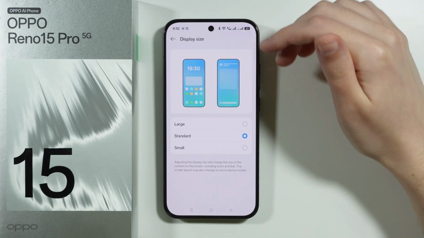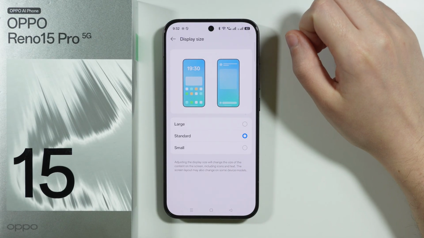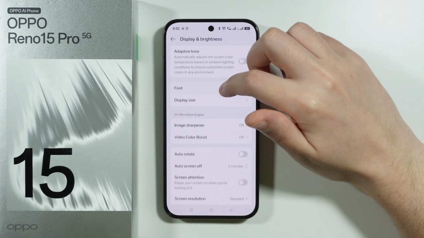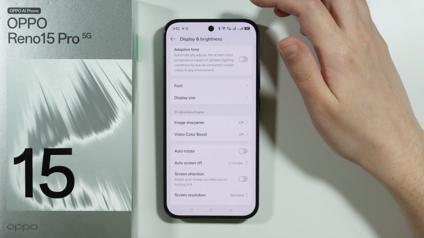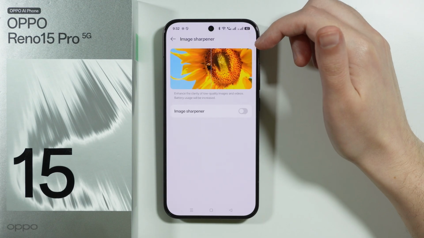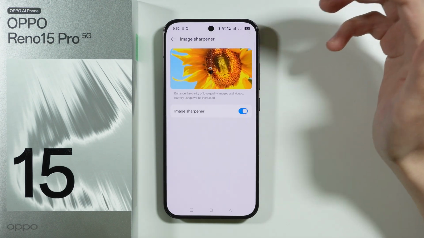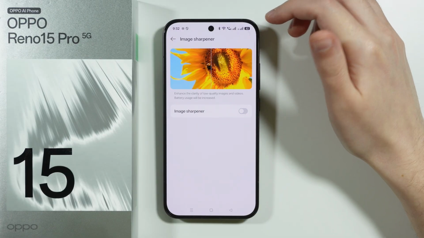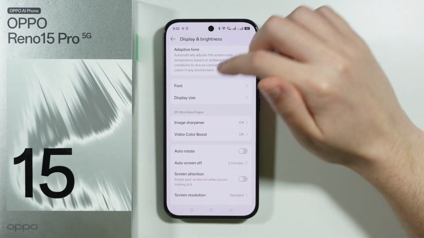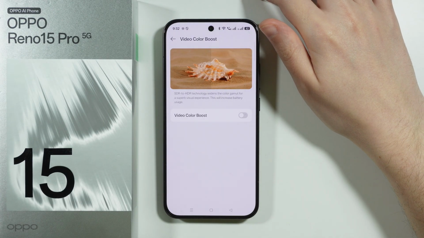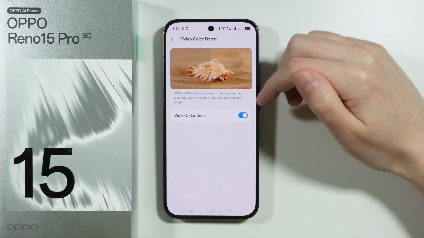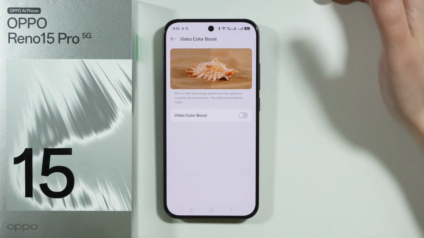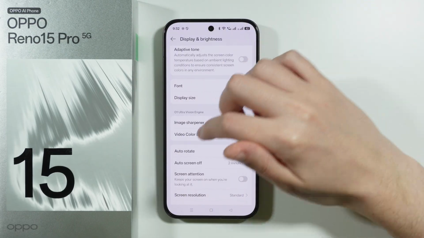Display size is pretty simple. We just make everything smaller or bigger on our screen by choosing small, standard, or large. We also have the O1 Ultra Vision Engine, which allows you to sharpen the image. We can make it much more sharper. We can turn it on over here, but of course battery usage can be increased because of that. There's also the video color boost over here, which pretty much uses the HDR quality even for videos that in theory do not use HDR.